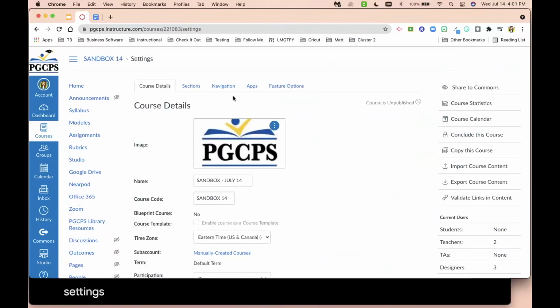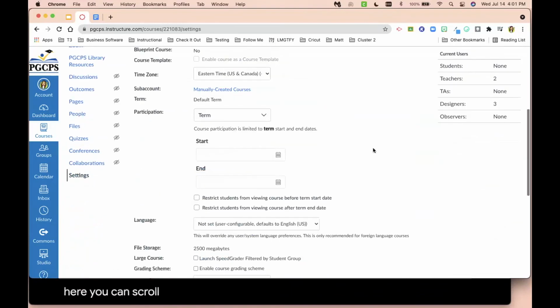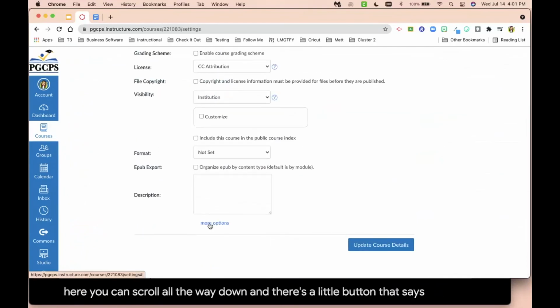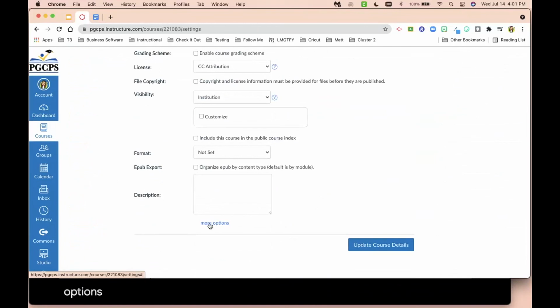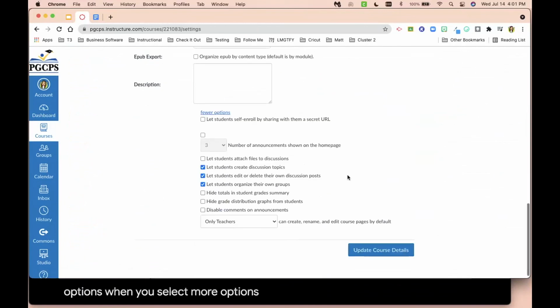It depends where you left off. When you went into Settings, you may be in a different tab, but make sure you're under Course Details. When you're in here, you can scroll all the way down, and there's a little button that says More Options. When you select More Options, you'll see that automatically defaulted in every course, the ability to show announcements on the home page is turned off.